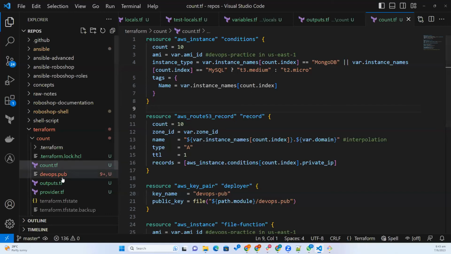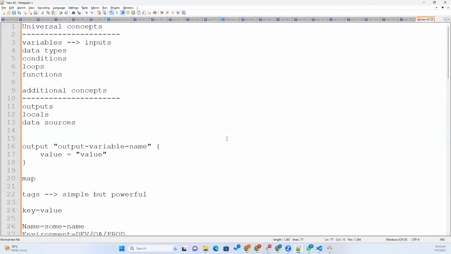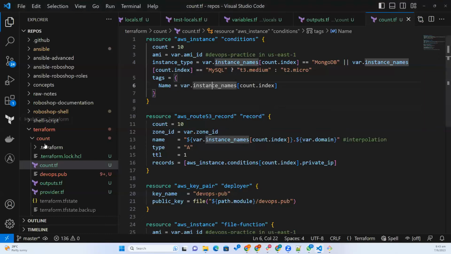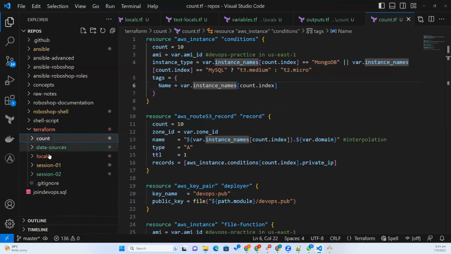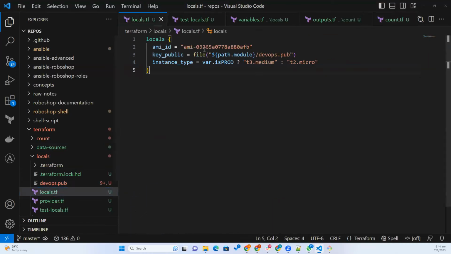What is the difference between locals and variables? That's what I said many times in this session. The difference between locals and variables is that locals can run functions and expressions and get the output into a variable. This is a function. You cannot keep this in a variable, right? Yes. This you also cannot keep in a variable. That is the difference.